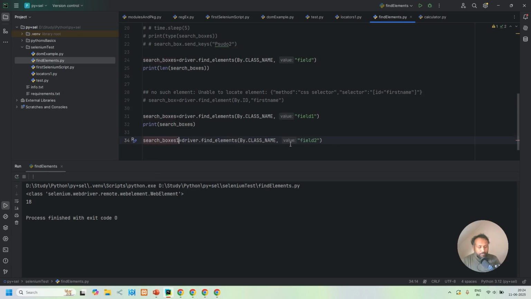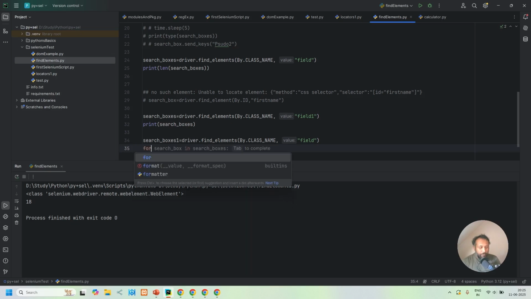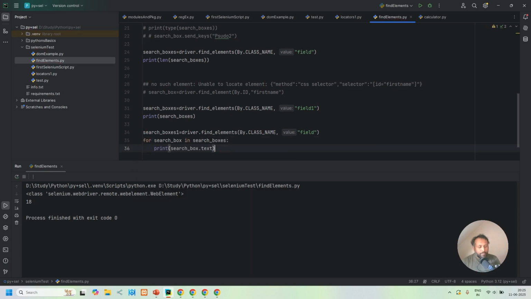Let's say search boxes 1 is equal to the find elements result, and then in here you are going to iterate upon this list of web elements, right? So how do you do that? We are just going to iterate. So we'll say for search box in search boxes, search box dot text. We are just printing it. Okay, let's try and run this. What do we get?